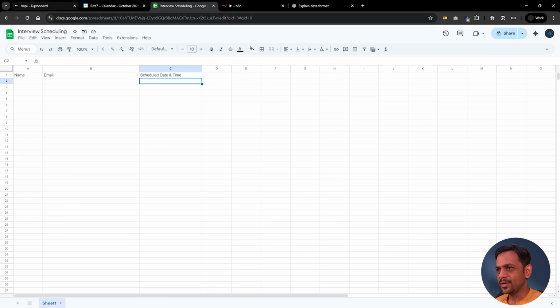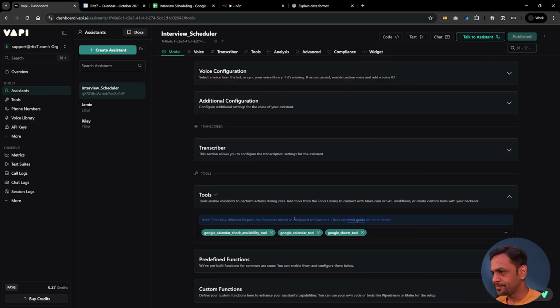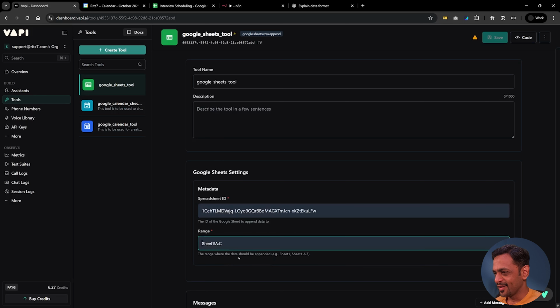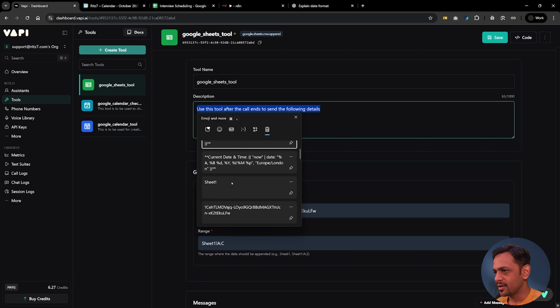Okay, it has not come here. Let's see what went wrong. We've added the tool here. Let's go to tool. Oh, the description is gone. That's strange. Okay. Do we have this description here? No. Okay. "Use this tool after the call ends to send the following details." Do I have this copied somewhere?